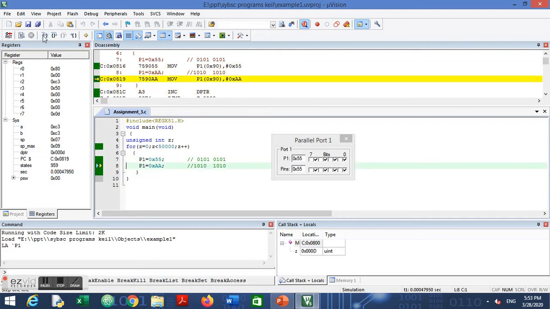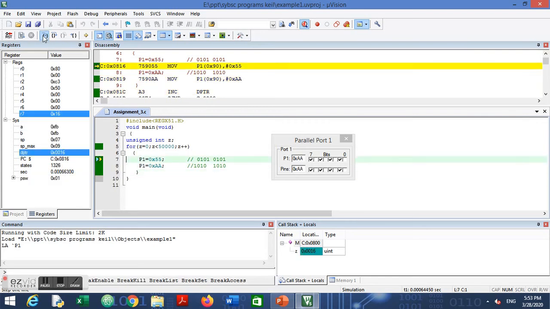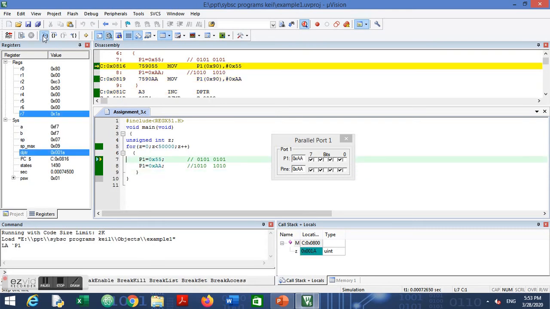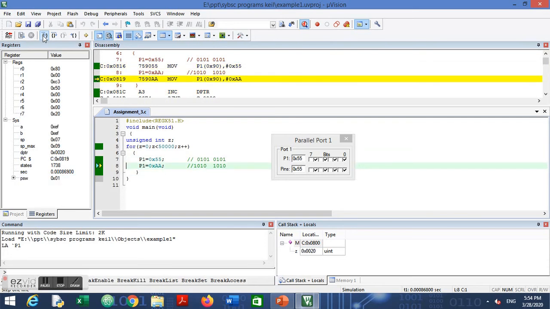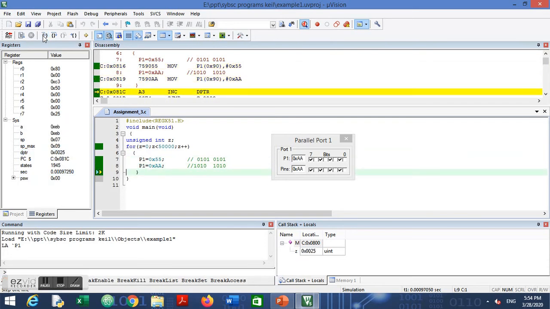At the bottom you can see the counter is incrementing, and when it becomes 50,000 the program will automatically stop. So this is how you can toggle any port. I will stop this session.